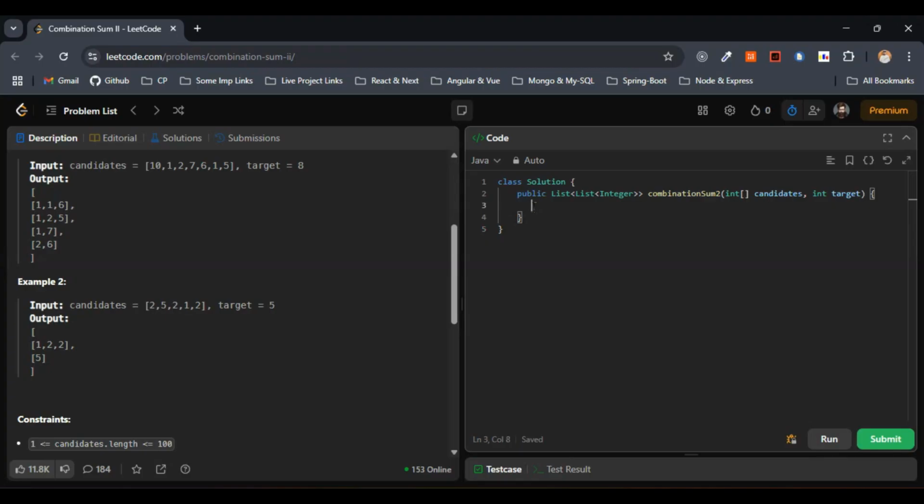So the first step here is that we have to store the final results somewhere. I'll make use of an ArrayList for it. So I'll go with a list of lists of integer, and close the angle bracket. Let me write result equals new ArrayList. This is fine.